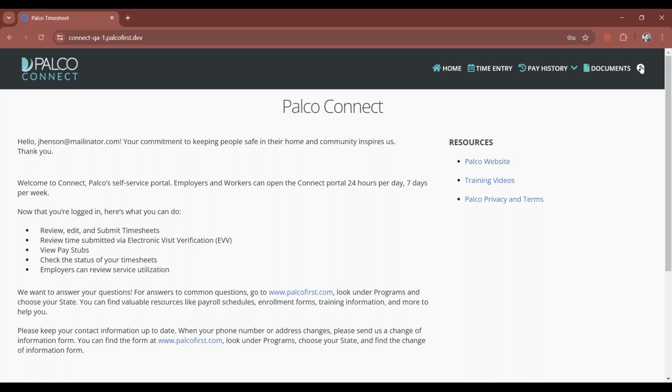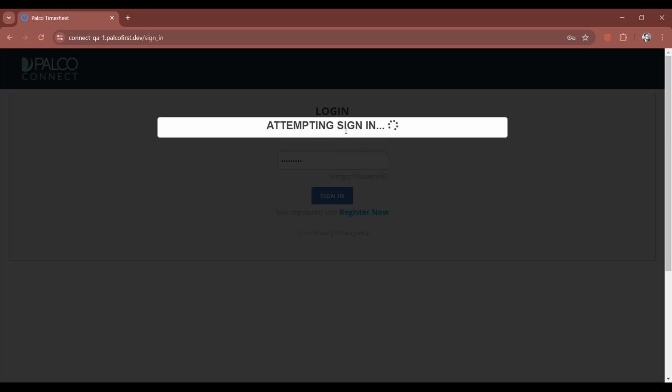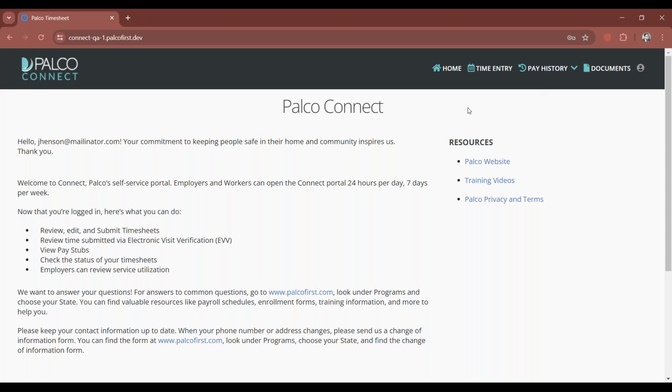Now, just to show you how to log in and out, even though it already logs you in upon that first entry, I'm going to go ahead and log out and log back in. And there I have logged back in. Now that I've logged in as the worker, I can enter my time in using the time entry option here.